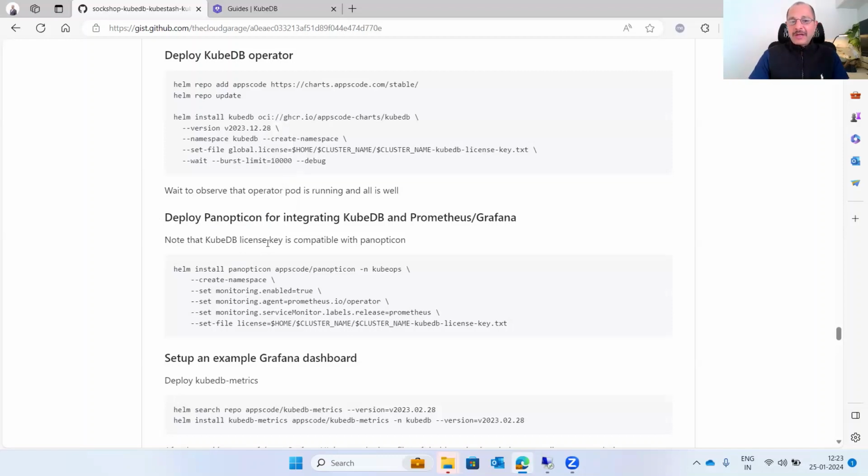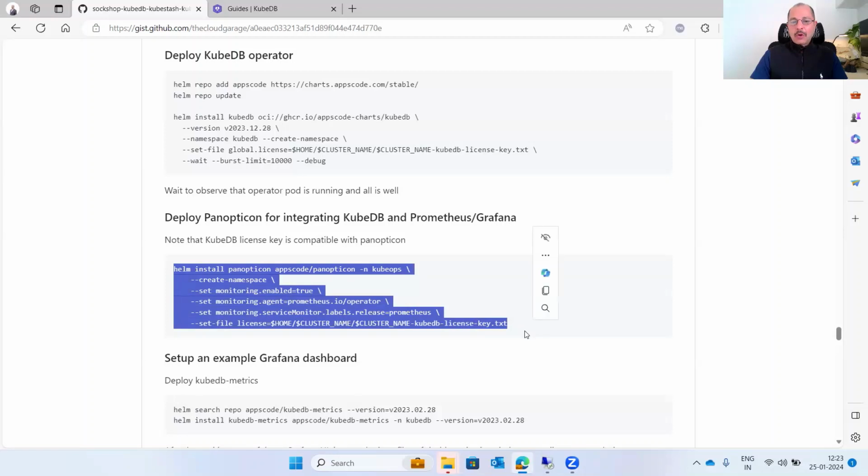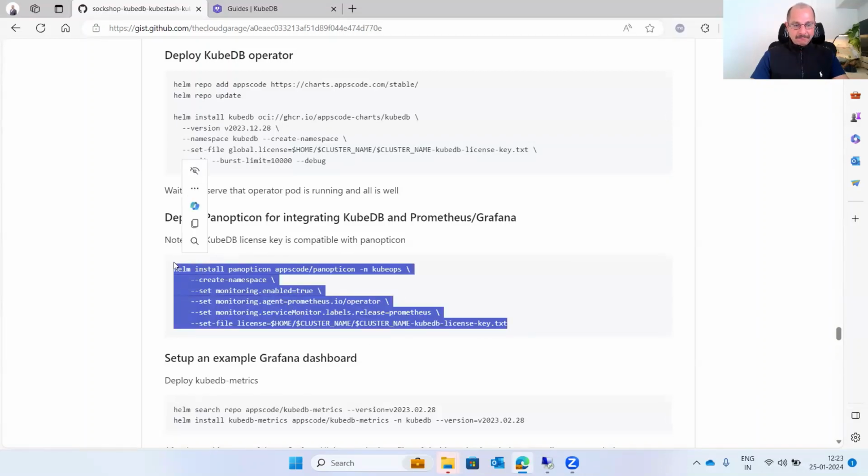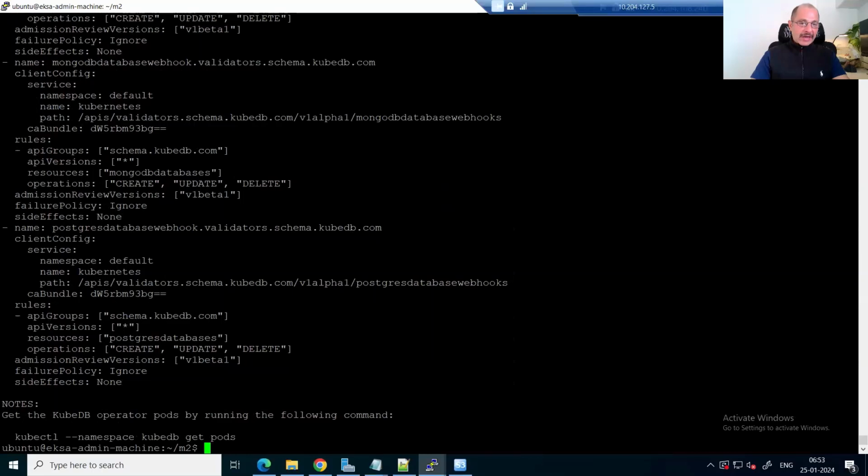So for Panopticon, there is no separate need for a license. It can work on the same KubeDB license key. So I'm going to use the same license key and take this particular set of commands. I'm just going to make sure that I copy them rightly. And I'm going to install Panopticon. So I can see that this is done. Let me verify, get pods -n kubedb.